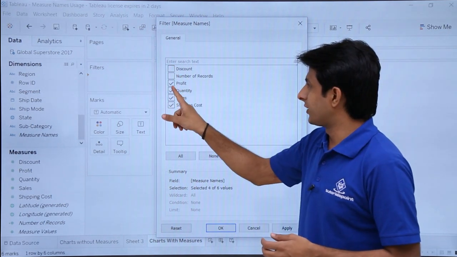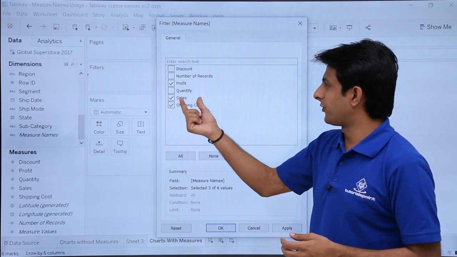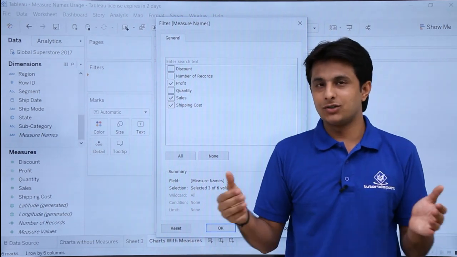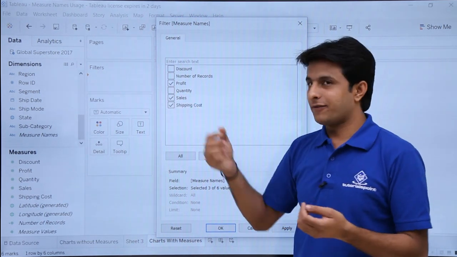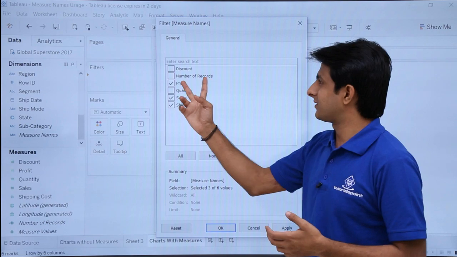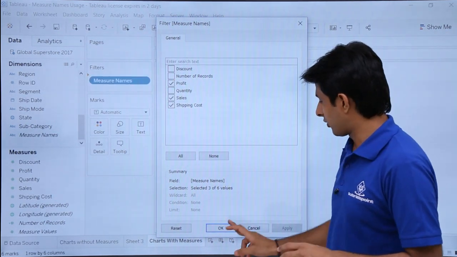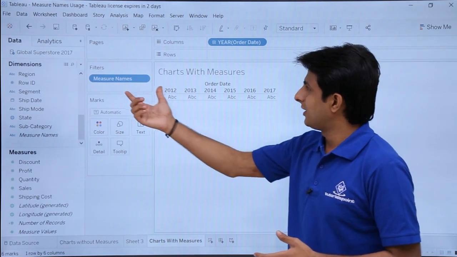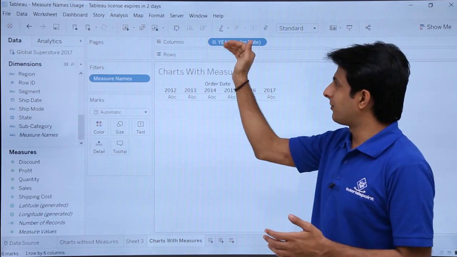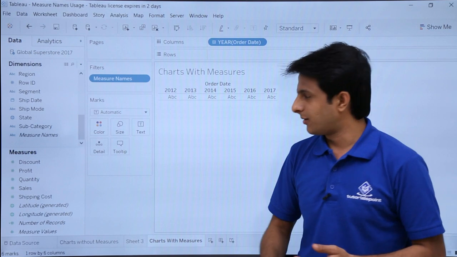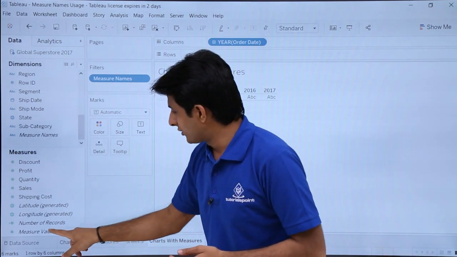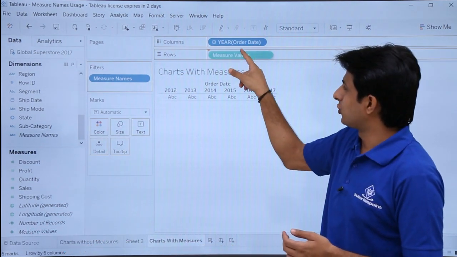I'll select only those fields which I'm looking for, because profit, sales and shipping cost have the same range of numbers. Quantity will have the number of products or pieces, number of records, and discount will be in percentage. So I don't want those. Click on apply, click on OK. Whatever values come here will be filtered based on the measure names. Now I'll pick up measure values from here and drop it into the rows part itself.